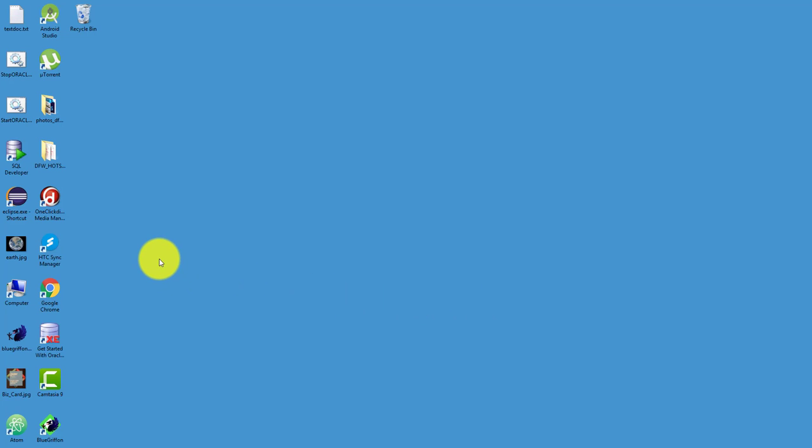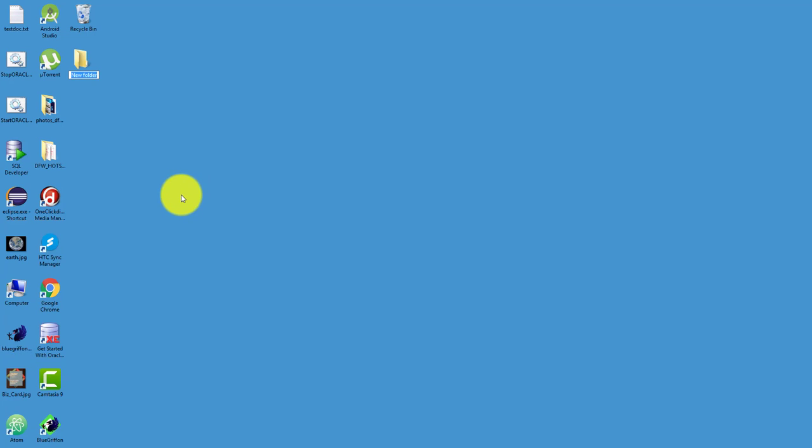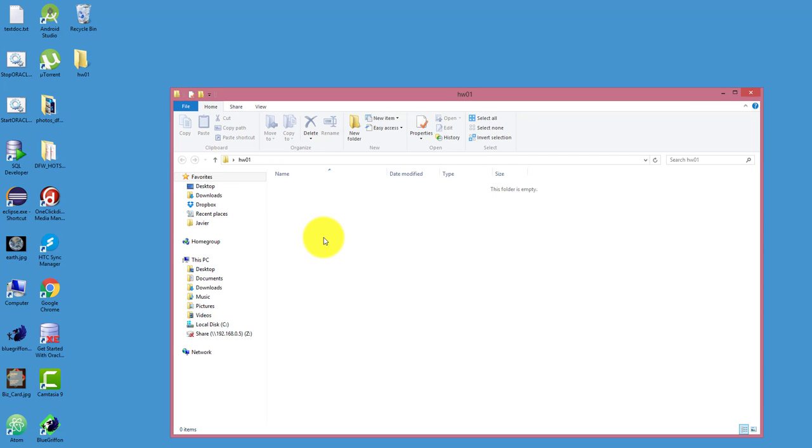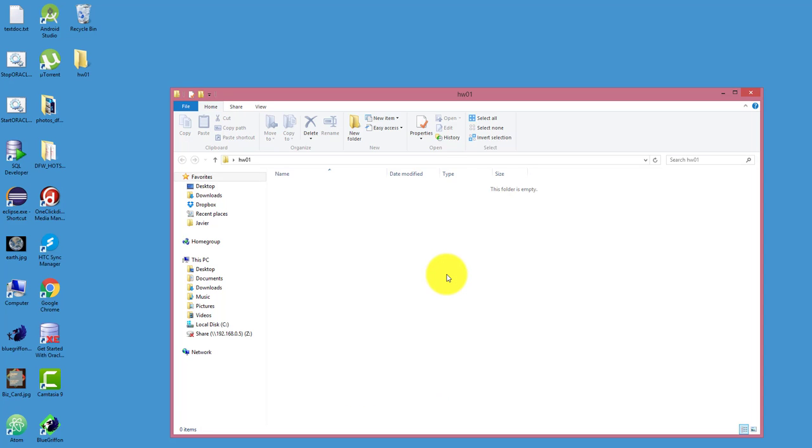And before I initialize Blue Griffon, I want to create a folder where my HTML files are gonna go. So on my desktop, I'm gonna right-click, New Folder, and I'm gonna say HW01, which stands for Homework 1. I'm going to open that folder. Inside there, I'm going to create a new folder for my images, and I'm going to name this folder Images.